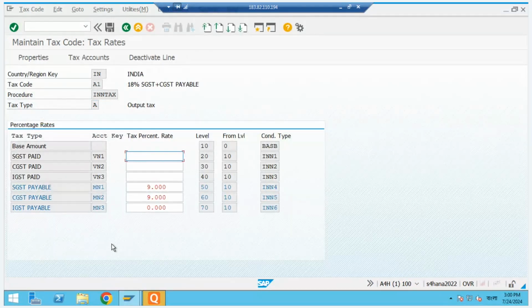Now, here if you see, this is the country India, tax code is A1, procedure is INN, tax type is output tax. So here if you see SGST payable is 9%, CGST payable is 9%. Now here total is 18%. The tax percentage rate we are checking here.